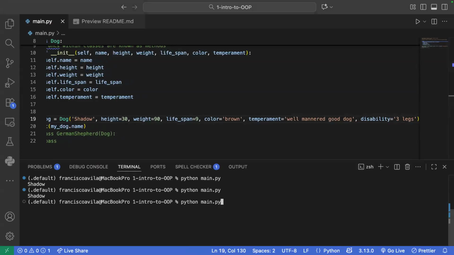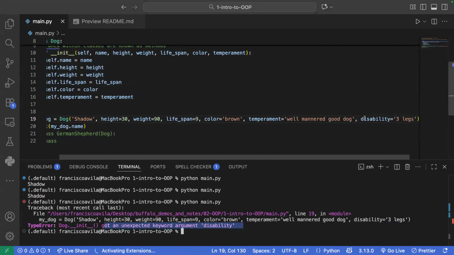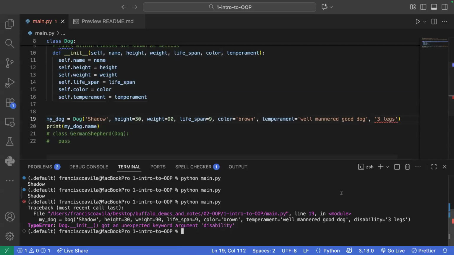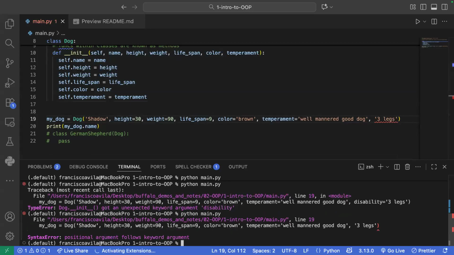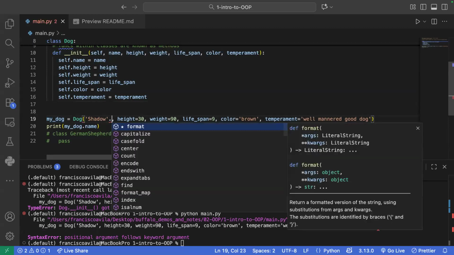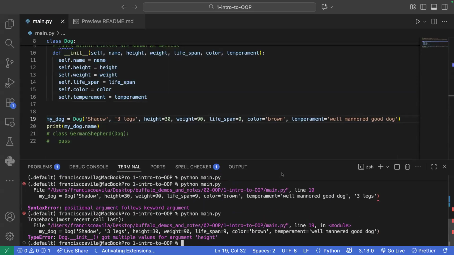It would, yes. So once I pass that in, it's going to throw an error. It's going to say it got an unexpected keyword argument named disability. And if I don't pass in a keyword argument, let's say I just pass in this 3 legs argument at the very end of it, and I try to execute it, it's going to tell me that I got too many positional arguments. I think I would have to reset the class to be able to demonstrate it, but it needs the same number of arguments that it's expecting is how many should be passed in.